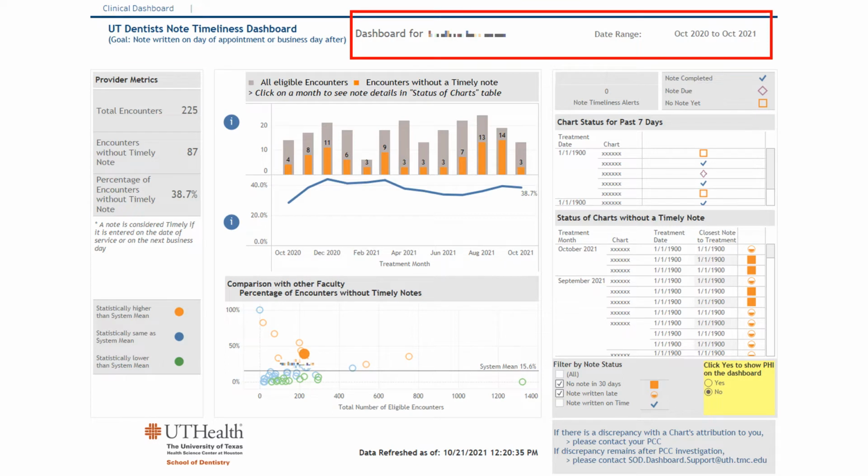When you log in, you will see your name at the top. This has been blurred out for this training video. You will also see in the top right the time frame being considered in this dashboard. At any given point in time, this dashboard will always show you information for the past 13 months.